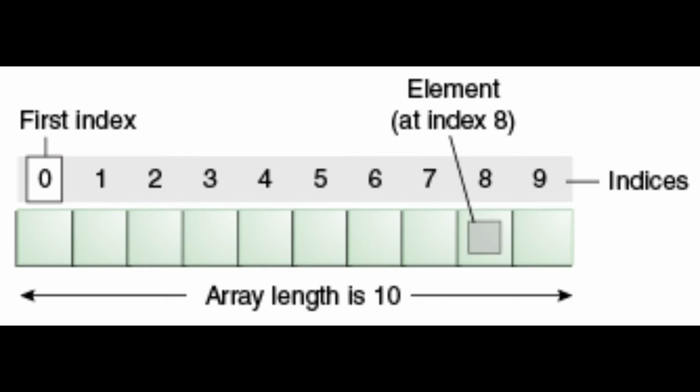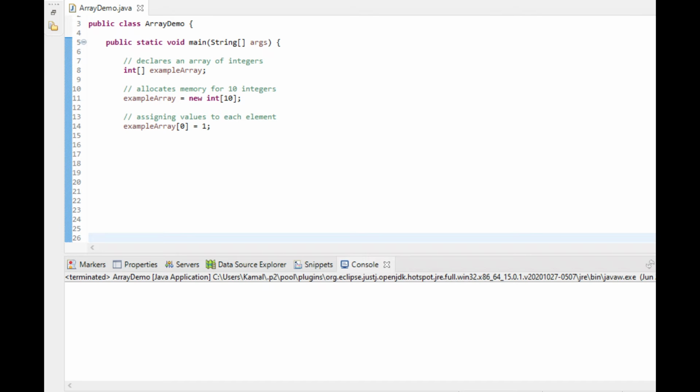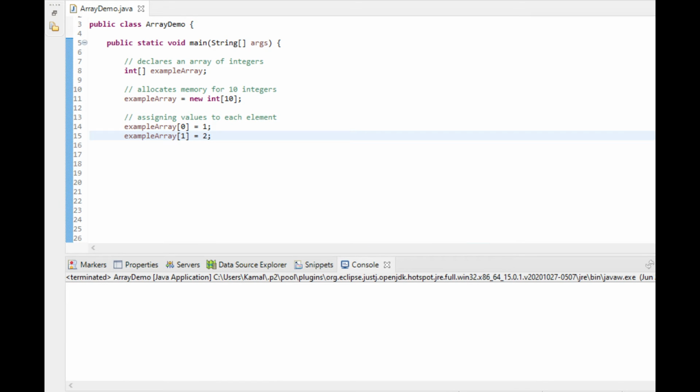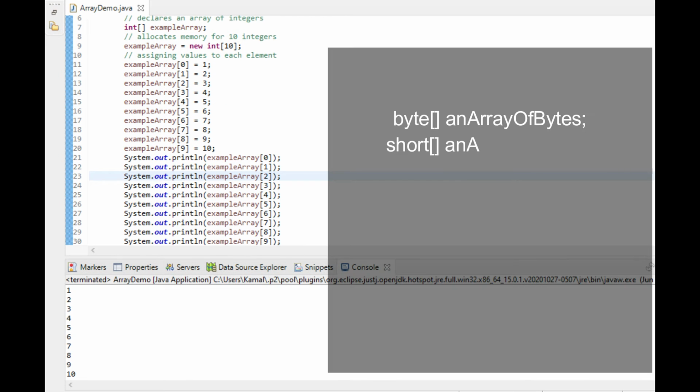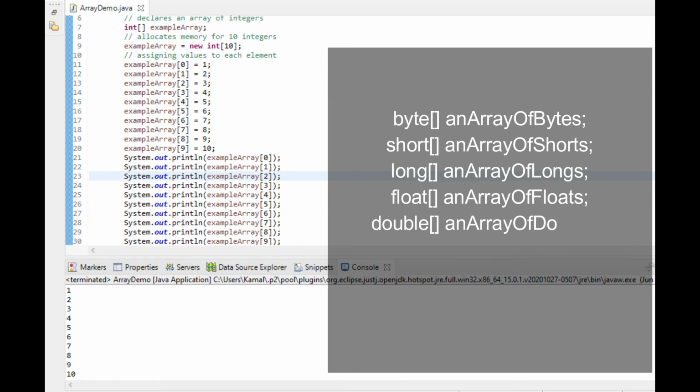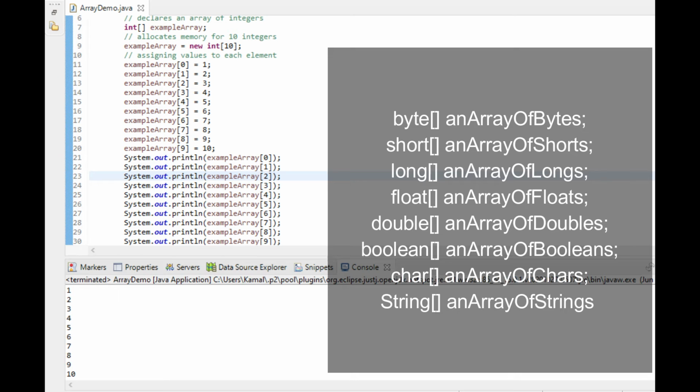Element at index 0 will be the first element, index 1 will hold the second element, and so on. So let's put elements in this array. exampleArray[0] = 1. We are assigning value 1 to index 0. This way we can define an array of any data type and access its elements via index beginning from 0.